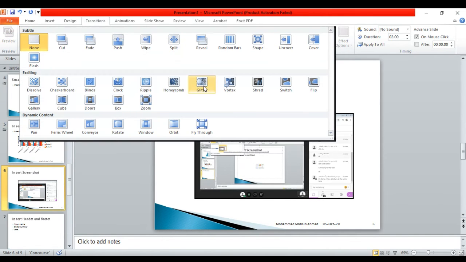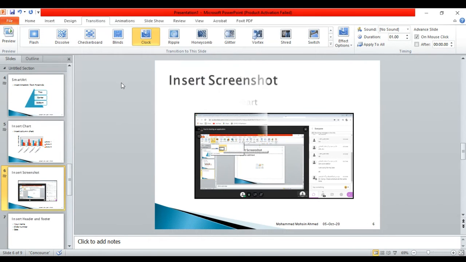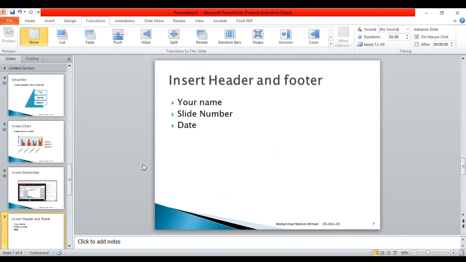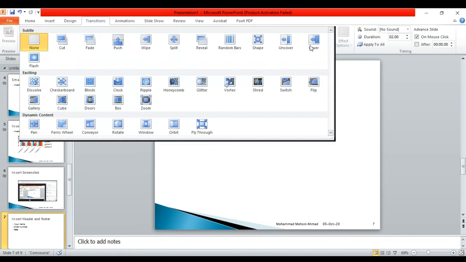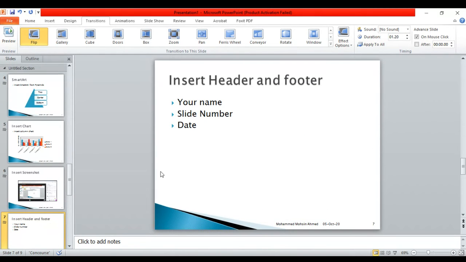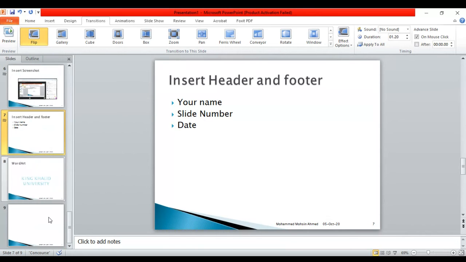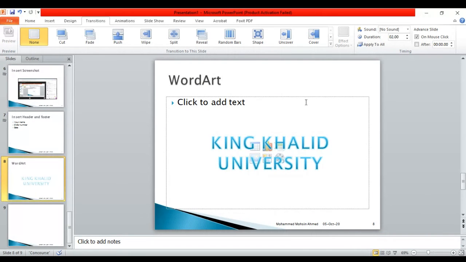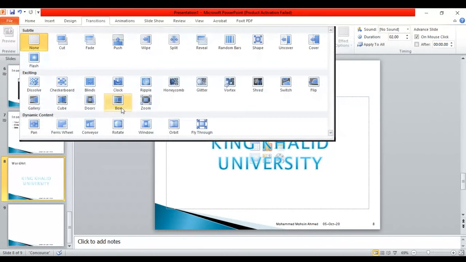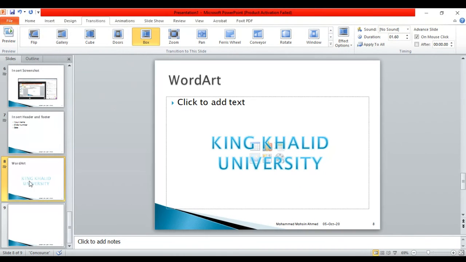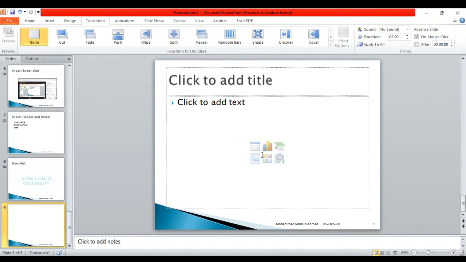Now slide 6, we'll say clock like this. Slide 7, we'll say flip. Slide 8, there will be box. Box. Now slide 9, I did not add anything here.